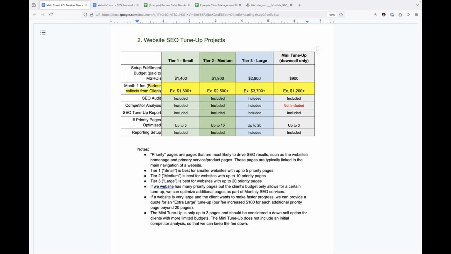The biggest difference here is simply the number of pages we're going to work on out of the gate. You can see with our smaller tier, we work with up to 5 pages. Our second tier is up to 10 pages, and our third tier is up to 20. Now, you'll also see here a mini downsell tune-up option. We typically don't show this to clients right out of the gate, to try to get them for a little bit of a higher budget, but this is a nice downsell option as well, where we'll work on about 3 pages.